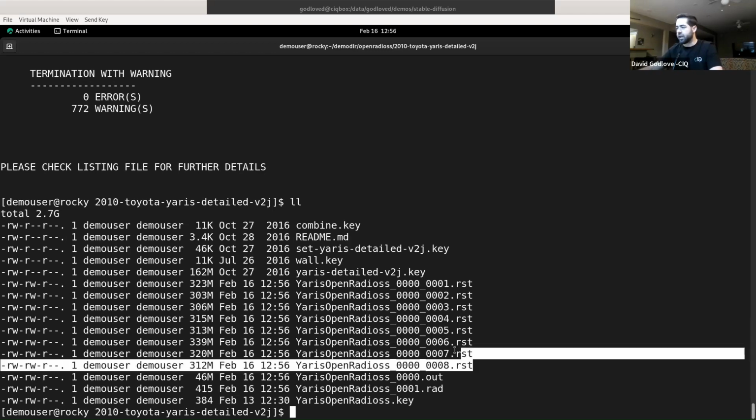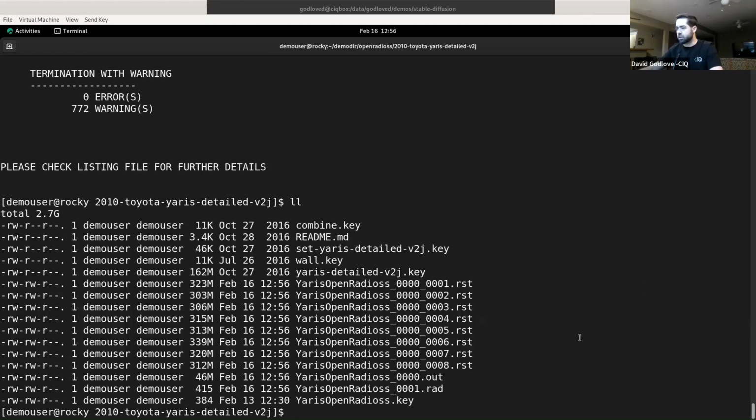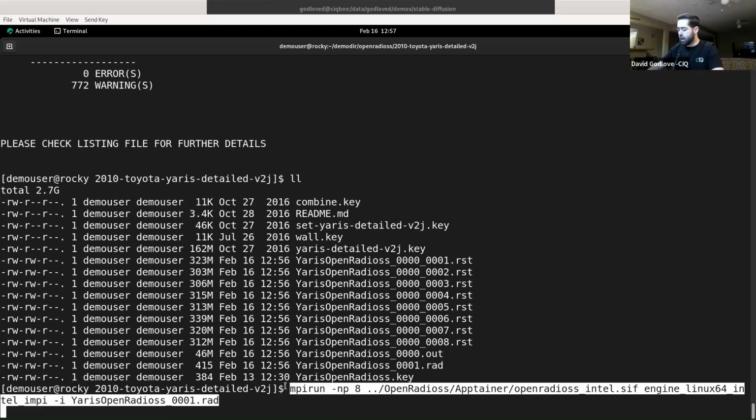And what it did is it created these 8 different RST files. So in the interest of time, I'm just going to go ahead and copy and paste the next command. And this is going to set Jonathan up too for his portion of the demo, which is coming up next.